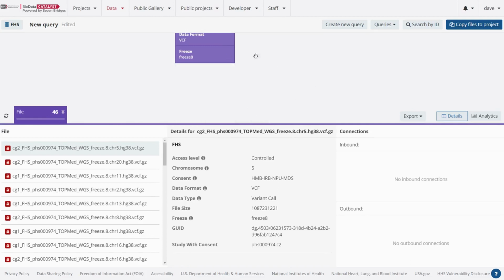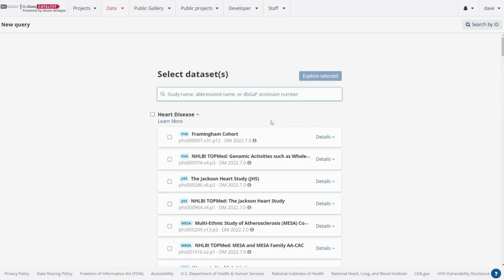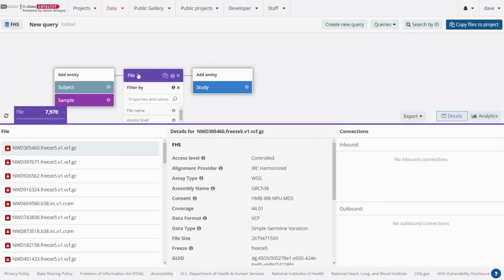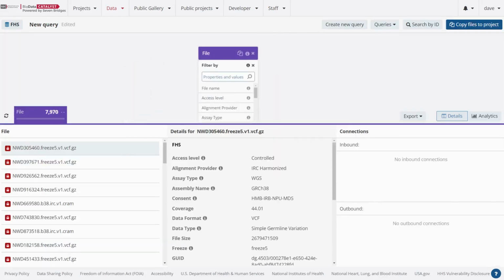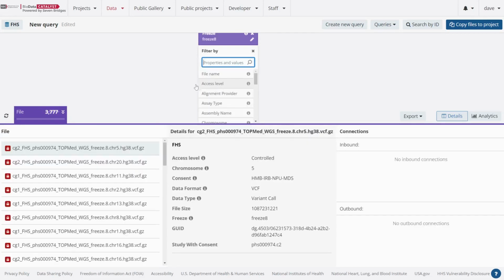So let's say that I only have access to one of the... let me see if I have to repeat. I do, so I'll quickly repeat because I accidentally refreshed my browser. So just to review, type in VCF. I was clicking around too much. So we refreshed that. Let's do freeze 8. And we have 46.